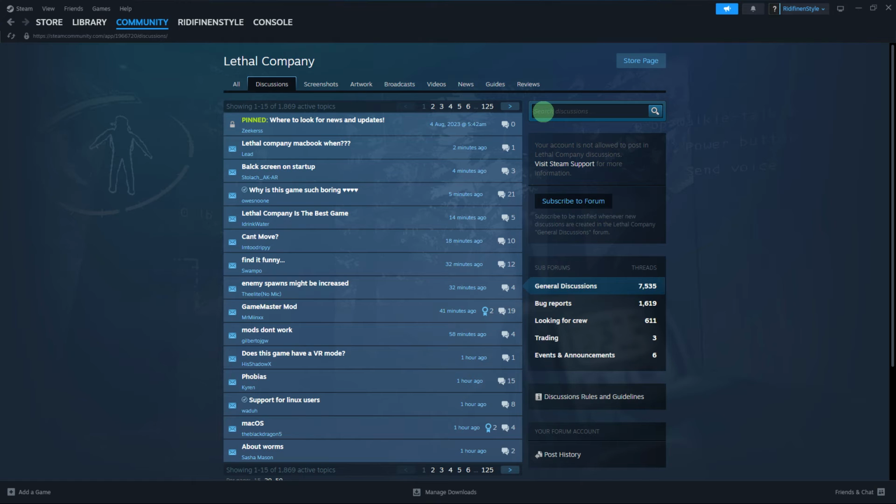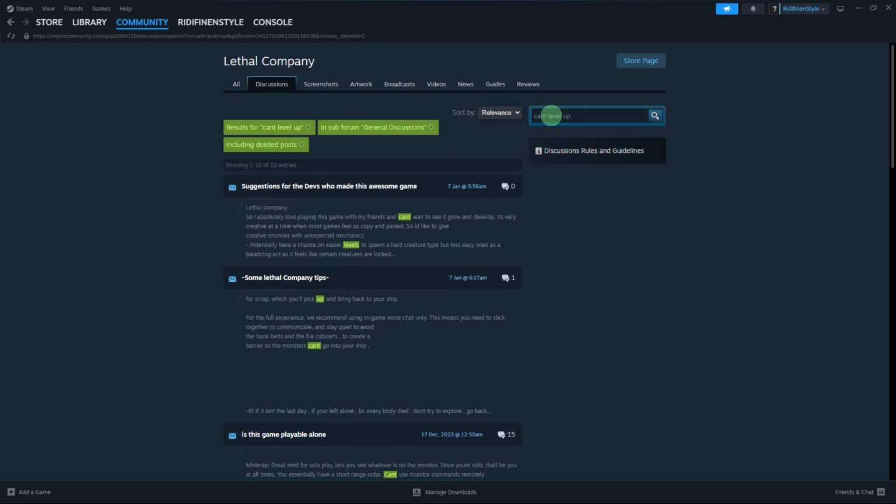Now, on the Discussions page, there should be a search bar. Enter your keywords or the topic you want to search for. Now, press enter or click on the search icon to initiate the search. And now, Steam will display the search results related to your query within the discussions.